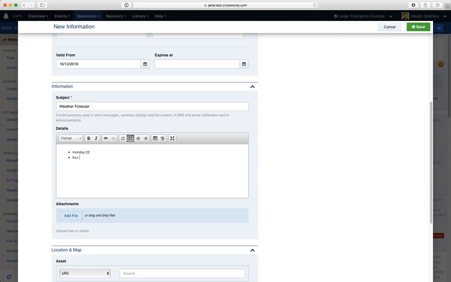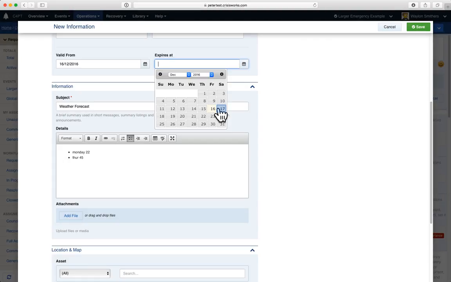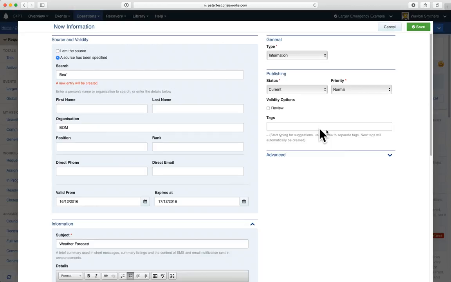And in Melbourne we do have these jumps in temperatures, so we're used to those sorts of things. So that's information, and we can also have when it's valid from and when it expires. And we also have the same concept here as tags, and these will have their own workflow, so we have current, non-current, etc.